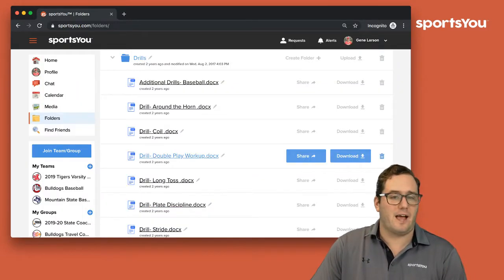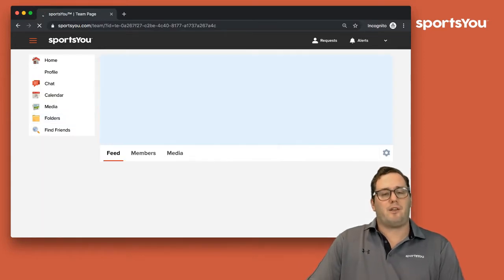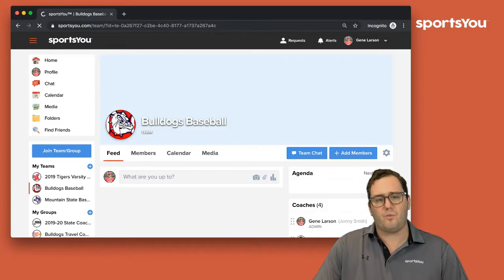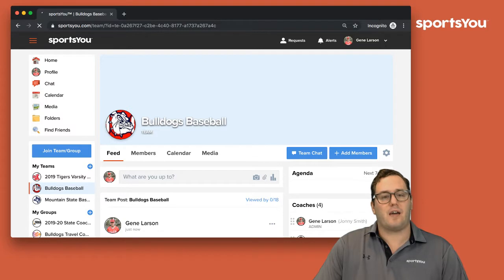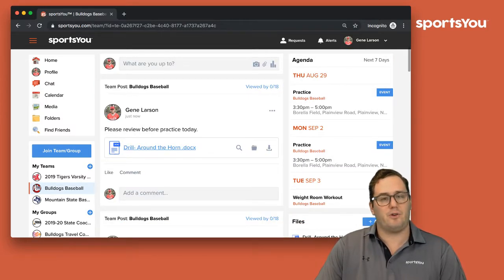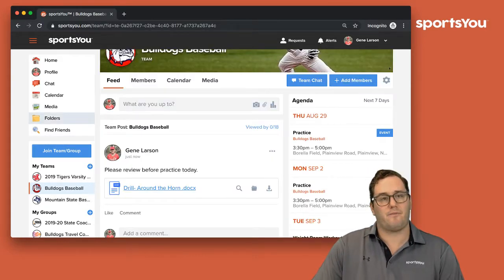Everyone that's a part of that team now, they're going to get a notification that Gene posted in the feed. And now when we make our way over to this team and click on the home feed, we'll see the post that coach shared this file. Now everyone can view it, download it, save it, etc. So it's that easy to share important documents or files with your team members.